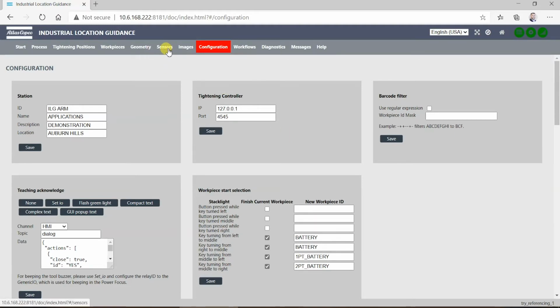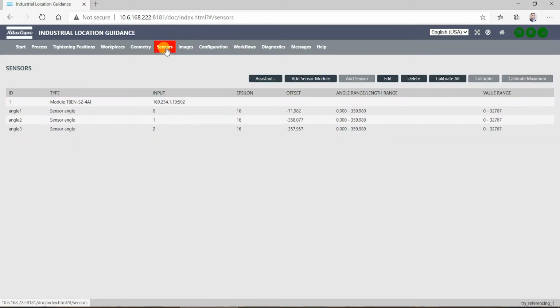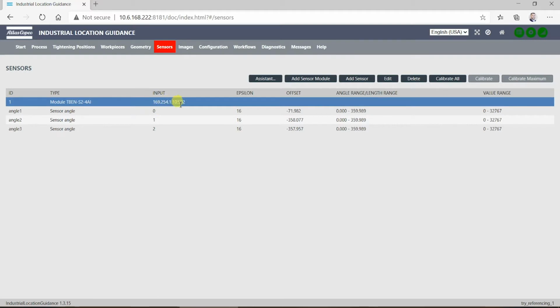Once you've done that, you're going to go to the Sensors tab. In the Sensors tab, you're going to have to come in here and input this IP address right here. That IP address is of the actual encoder module that you set up in the previous Product Essential video. So when you went into that block and gave it an IP address, this is where you're going to input it in the actual ILG software so that the software and the encoders can communicate with each other. Once you do that, it will see the actual sensors communicating here.